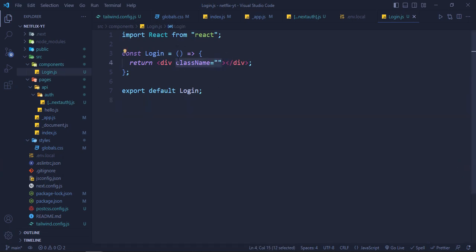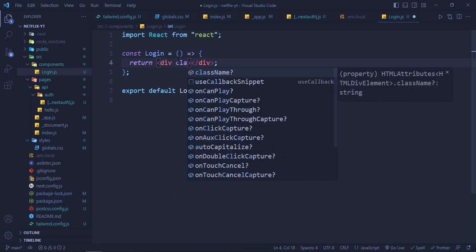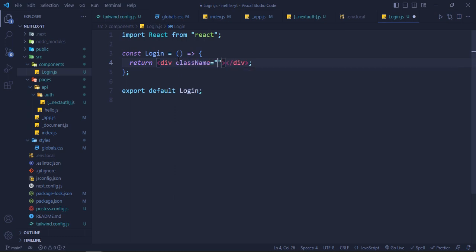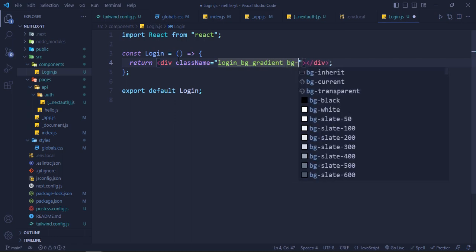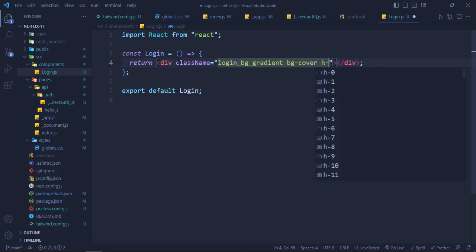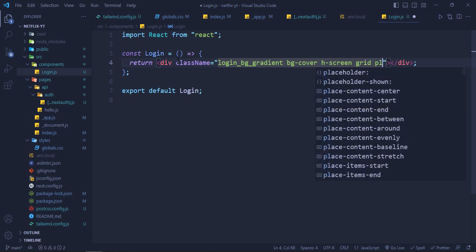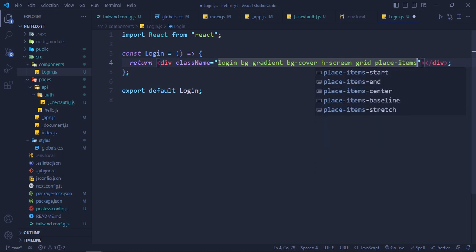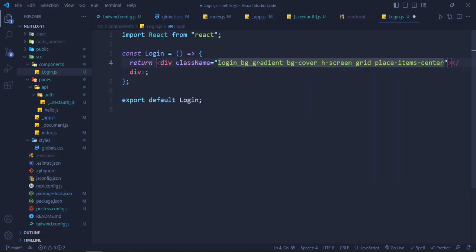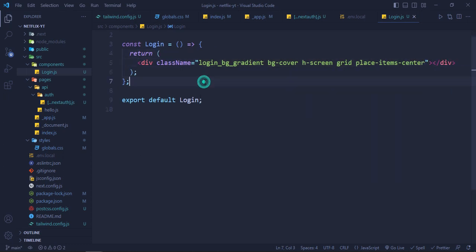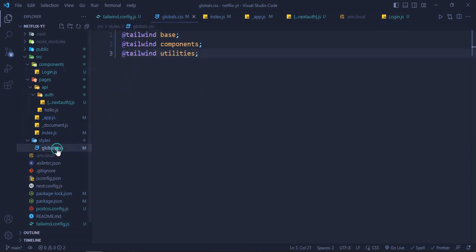Let's try to remove this class name and then type class name again. Yeah, it's working right now. Okay, so we have Tailwind, but we are just going to use a custom class called login-bg-gradient. Then we will say bg-cover, h-screen, grid and place-items-center. Okay, this is what we are going to call, and then we are going to make this login-bg-gradient class inside our global.css.